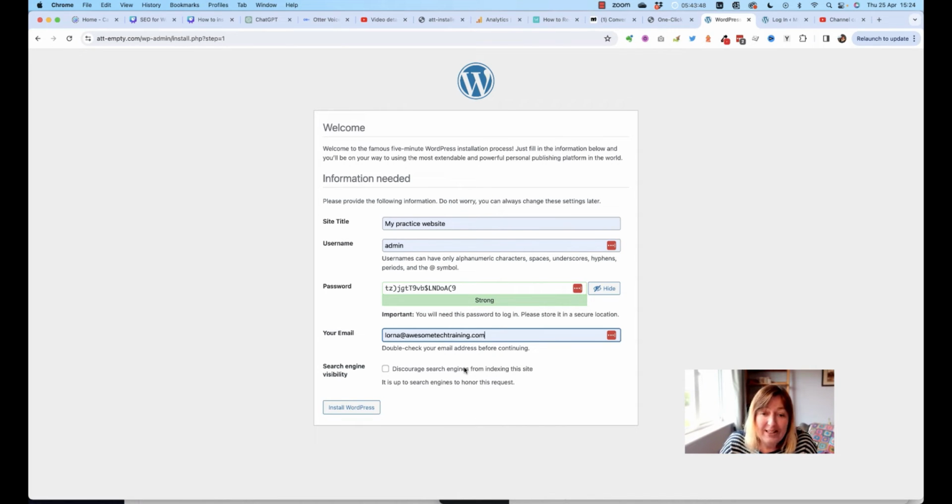So what we would tend to say is that a better way of doing that is to leave this box unticked and instead to set up a coming soon page or something like that as a way of stopping people from being able to access the site until you're ready.